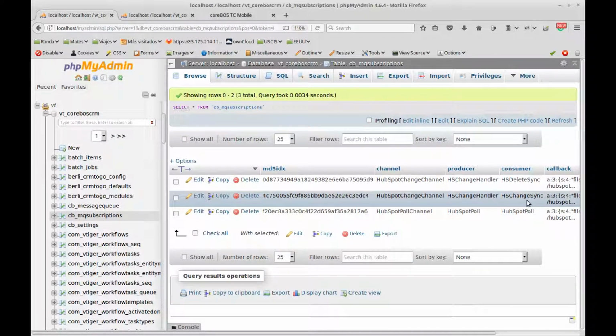These are like event handlers or listeners that control every time a record changes in coreBOS: a message is put on the queue. If we delete a record in coreBOS, a message automatically gets put on the queue saying the record has been deleted and that we have to inform HubSpot. Then we have the HubSpot change, which is triggered every time you create or modify a record in coreBOS. A message will be put on the queue, detected by this process, and it will send the information to HubSpot.